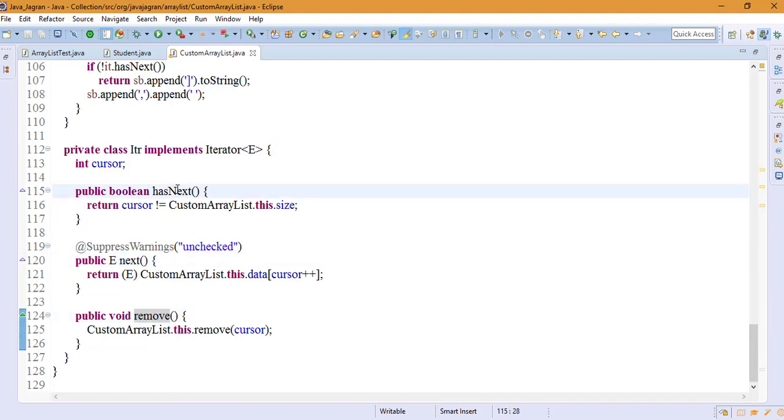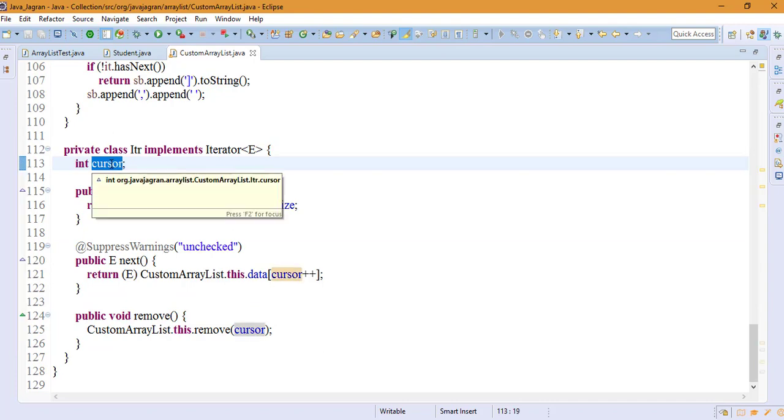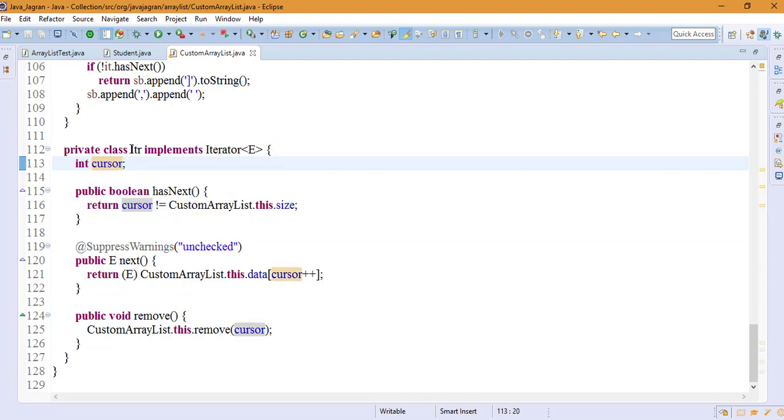hasNext is nothing, it just checks. I created one local inner class variable, cursor. If the cursor is not equal to ArrayList size, meaning it has not reached the size, because by default it has zero, so zero is not equal to size, and it will return true. Then I return the data we have in the array, starting from the zero index till next. It will keep increasing and keep returning.